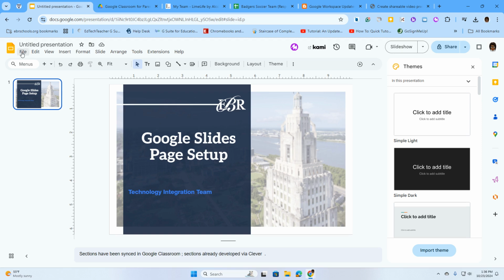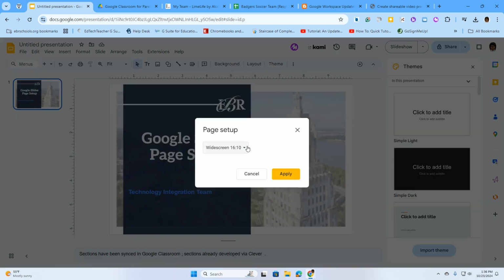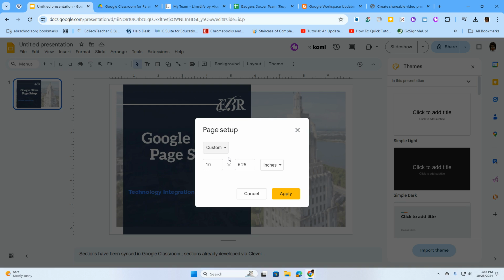Let's go back to File, Page Setup. Another thing that you can choose is that you can go custom. So you don't have to base it on what they already have set up. You can decide on what sizes you want your slides to be, and you can go into page setup in order to make that happen.